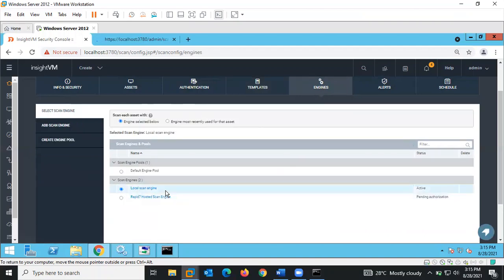But for this test, we're just going to select, then we move to the next, which is engine, local scan engine. So we have three types. You have the local scan engine, which is inbuilt with the security console, majorly used for POC.